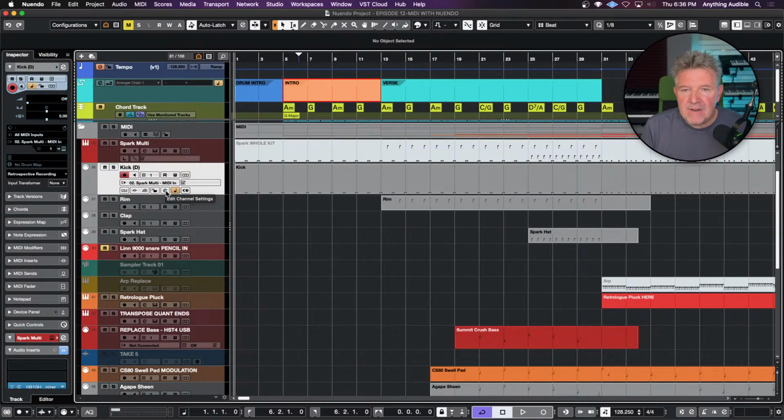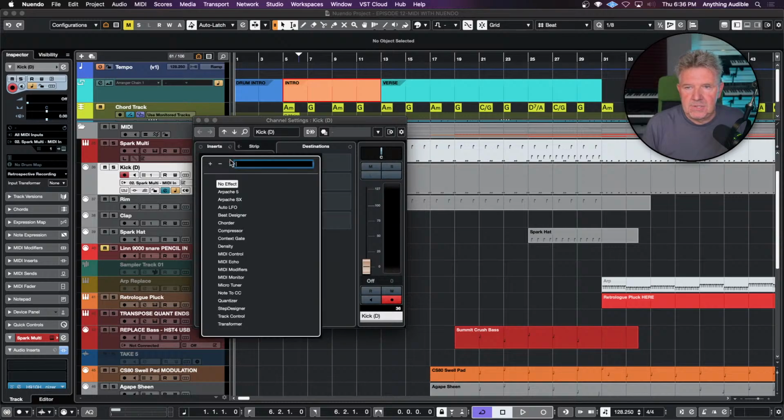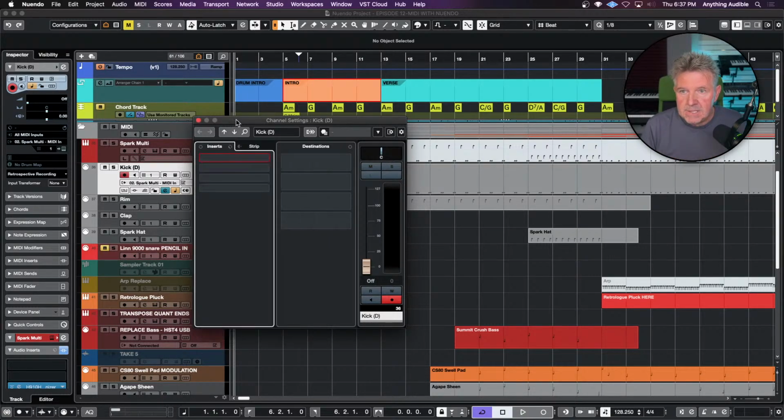And if I open the channel settings, I'm going to look at inserts, but these are MIDI inserts that are specific for MIDI controllers. It's not passing through audio at this point. Okay, so we can't use a typical insert. Our destinations are wherever we determine on the output of the track.